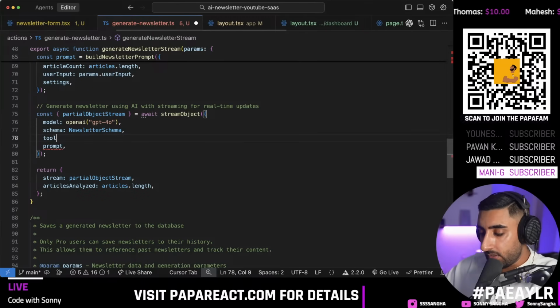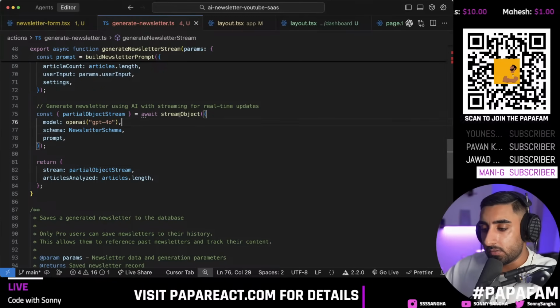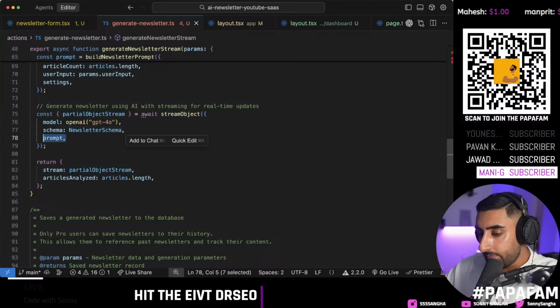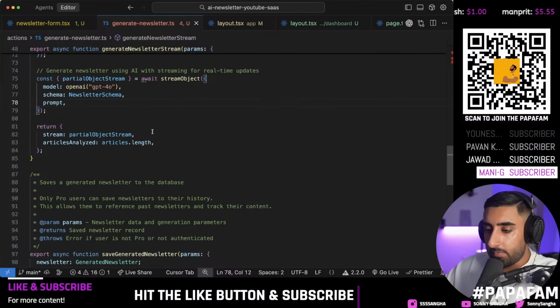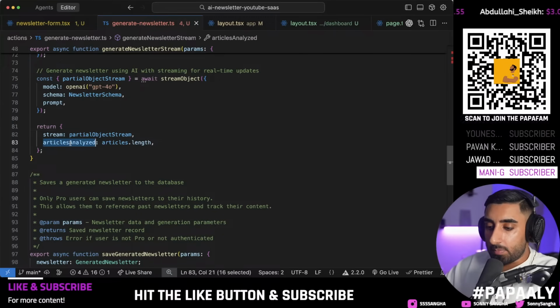You can even add in tooling if you really want to, though I don't think so for stream object, but still. You pass in your schema and you pass in your prompt, okay? And then you return the stream itself, which is a partial object stream. And you see now we're using stream object. And then we pass in articles analyzed.